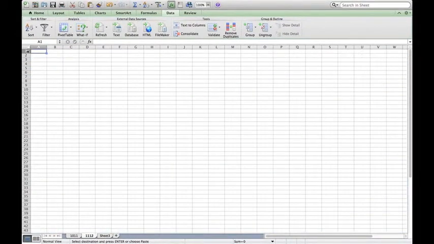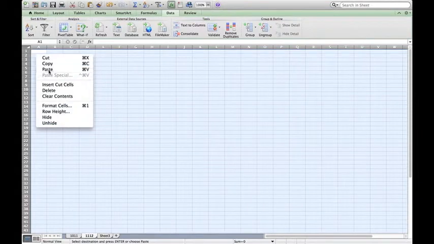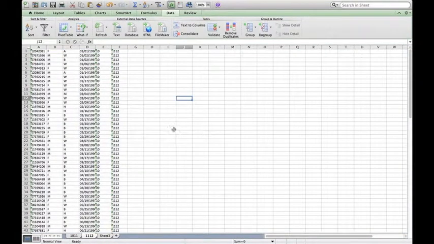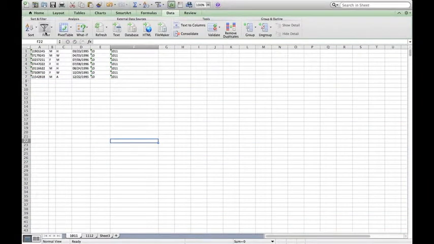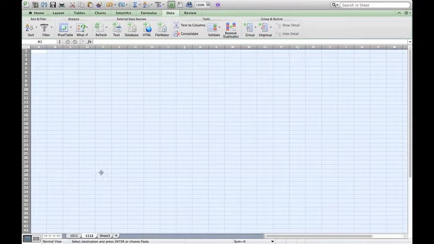I'm going to come over here to my next sheet. I'm going to highlight this. I'm going to paste. And there they are. Now they're on their own sheet and I can go through. So if I send this workbook to somebody, go back. See, I just undid it.